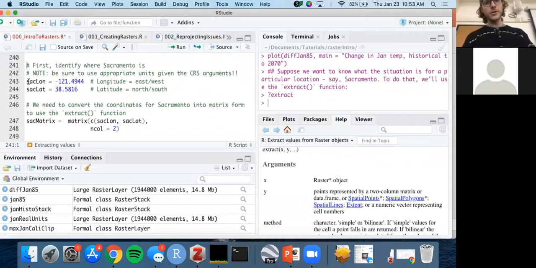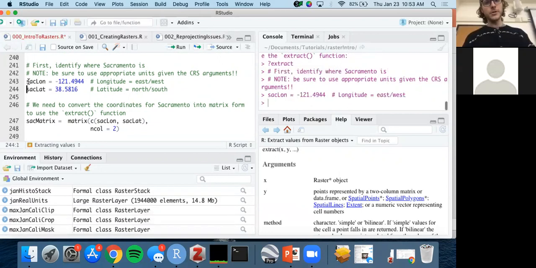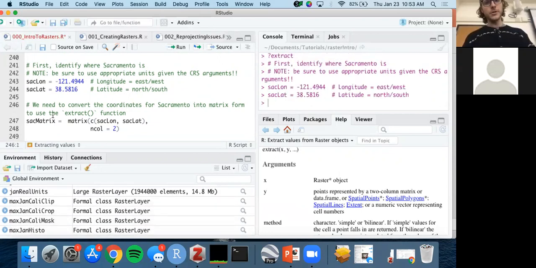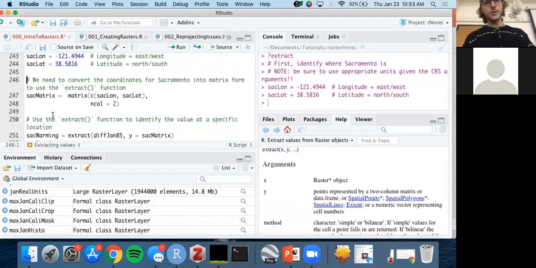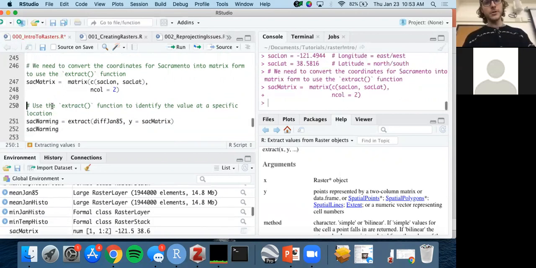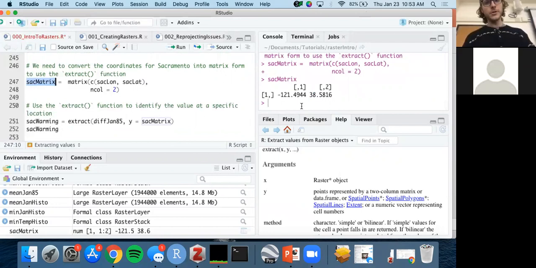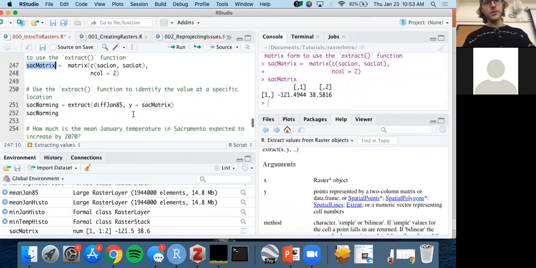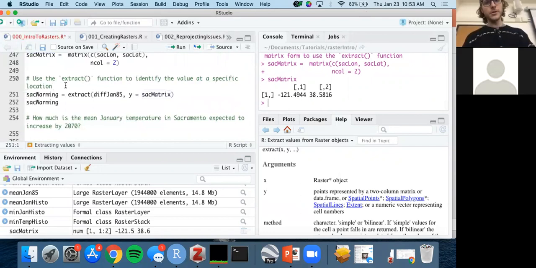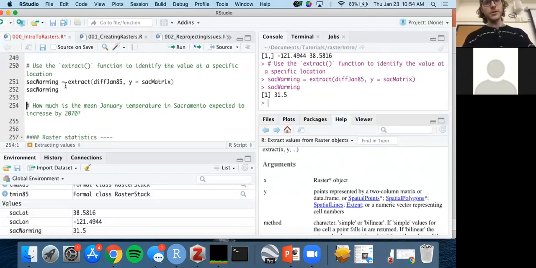So we'll take the longitude and latitude of Sacramento, which I just Googled, and create a matrix where it's a one row and two column matrix where the left element is longitude and the right element is latitude, so that we have this single matrix with coordinates for where Sacramento lives on the planet. And then we can use the extract function from our difference raster to find out how much warming is predicted in Sacramento. So if we do that, we get an answer of 31.5. How much warming does that translate into Sacramento?